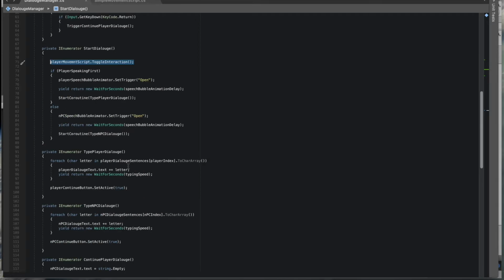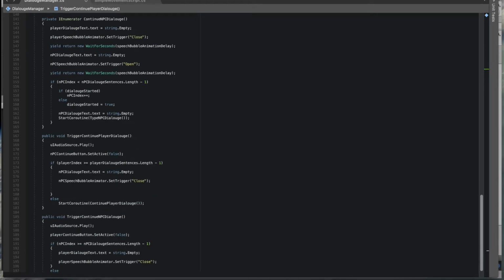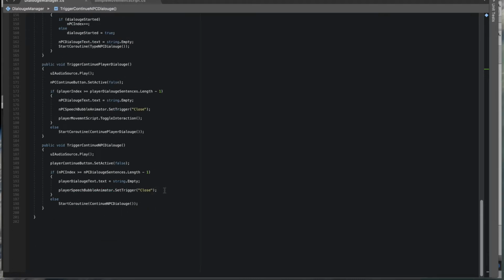Then when we actually start the dialog, you want to say player movement script dot toggle interaction, and then we'll just copy that. So we'll just come down to where we actually end the dialogue in the trigger continue player dialogue method. And obviously as we close, as there's no more sentences and we close the last speech bubble, we will toggle the interaction once more and do the same for the NPC.